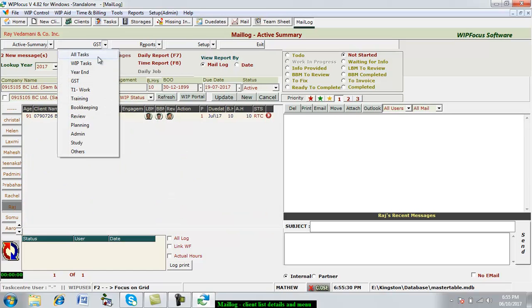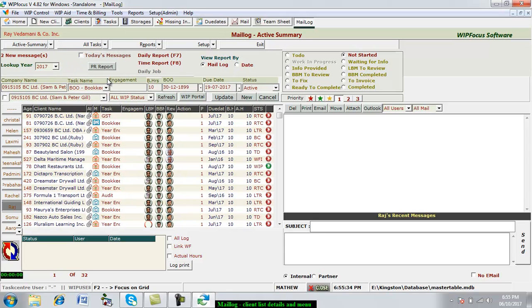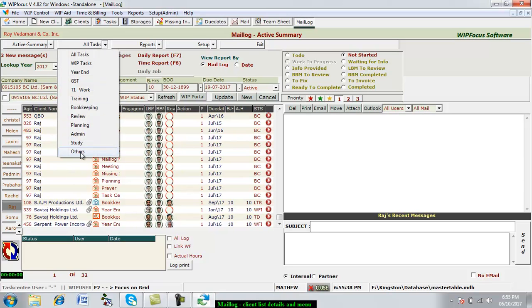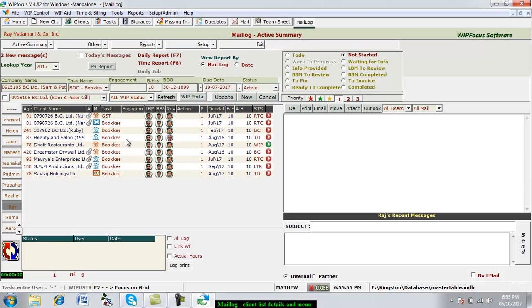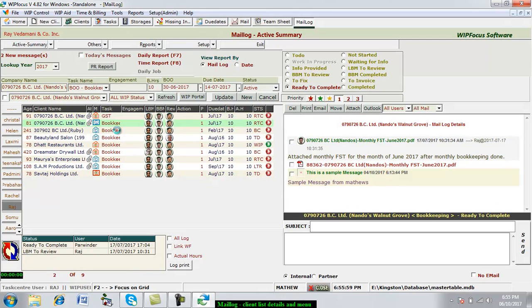Also we can filter any particular task like GST, year end, and otherwise all tasks. There is a default one. Also we can choose others. We can see multiple tasks like bookkeeping and GST. We can keep it in the other list. If we choose other list, we can see one pop up here. We can choose multiple tasks, so that we can see only GST and bookkeeping.